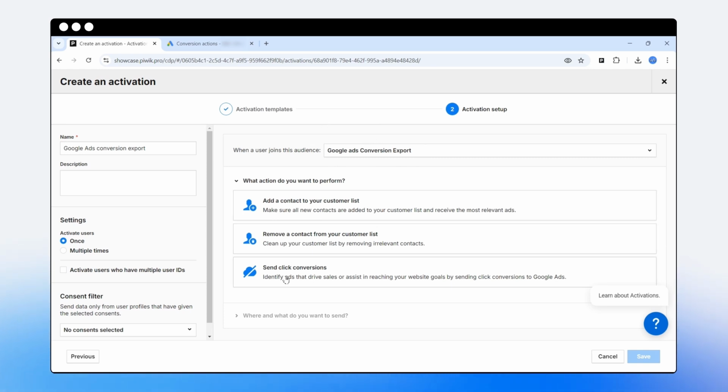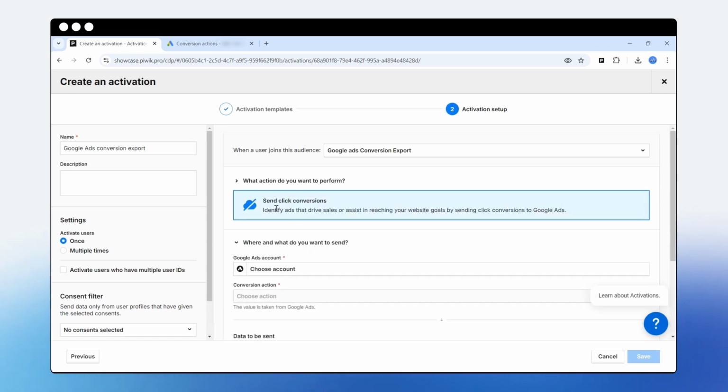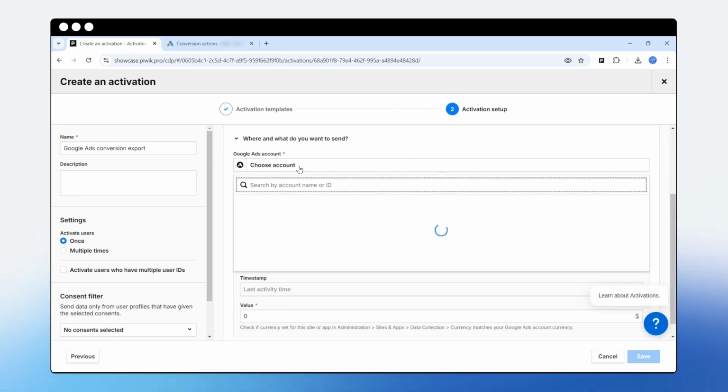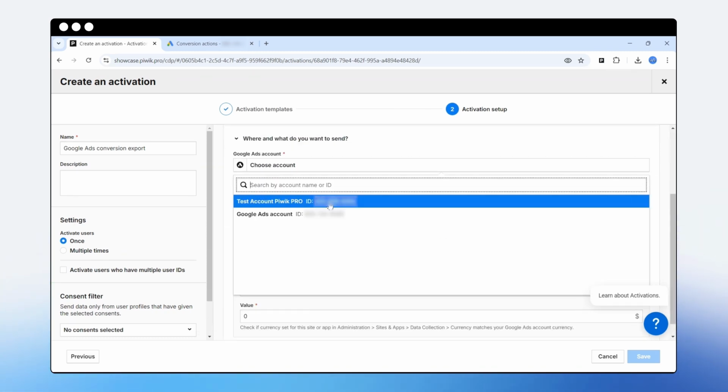Now in here, we have three options. The first two, add contact to a customer list or remove contact from your customer list, are two different use cases for retargeting. What we are interested in right now is send click conversions. This will be another use case that I'm going to cover in a separate video, so stay tuned. I'm going to click on send click conversions, and in here I need to select my Google Ads account.